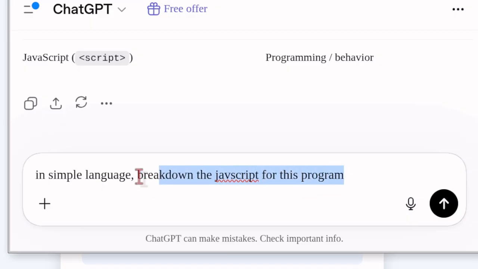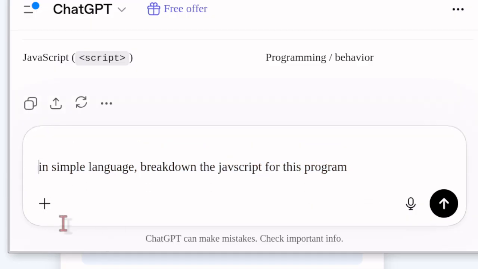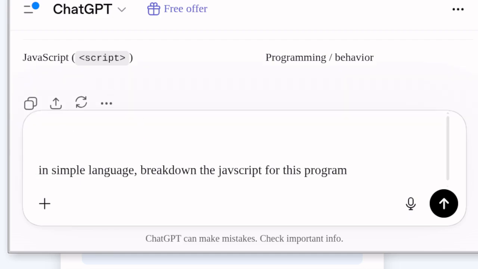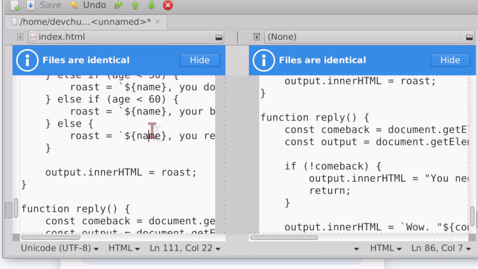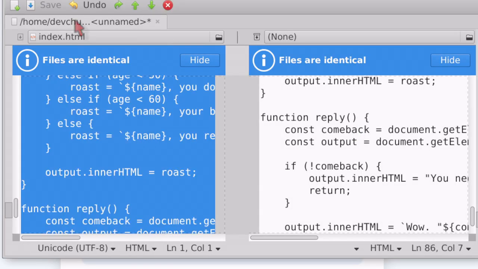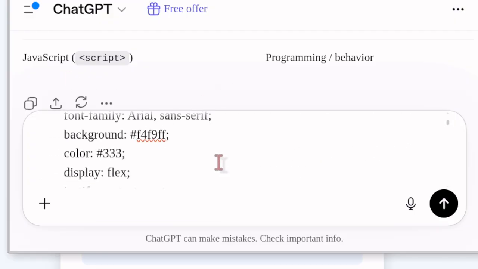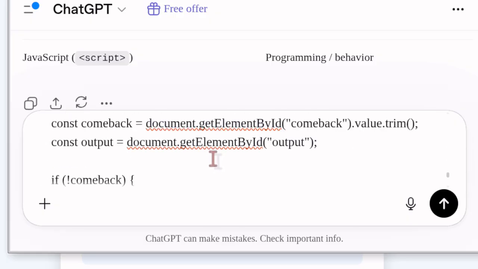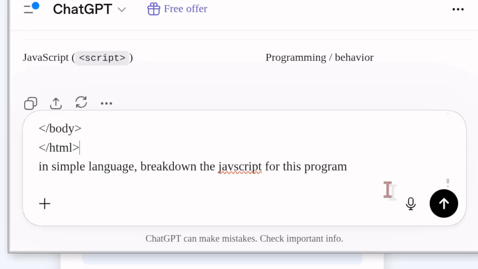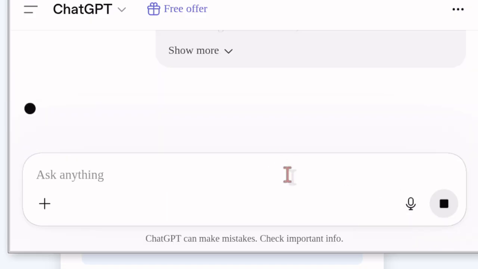Again, it's hard for me not to think like a programmer, but anyway, in simple language, break down the JavaScript for this program. Now, here's the thing. You cannot assume that ChatGPT, or even Gemini, none of them, remembers the exact code it gave you. They just don't. So before this prompt, right up in here, I'm going to do Shift Enter, and up here I'm going to repaste the exact code. So I'm going to Control A, Control C. Where's Chat? Okay, right here. I'll paste it. Okay, there's the code. Now it has my exact code, and then there's my prompt. And we're going to see what it says.